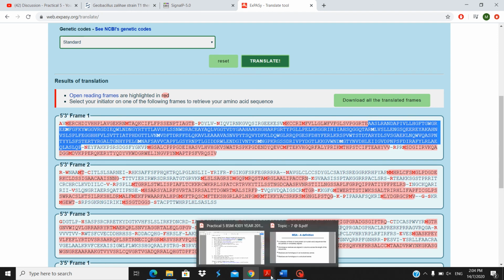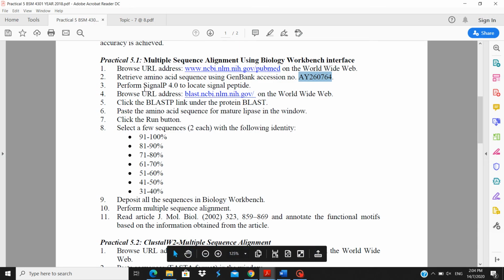So we come back to the manual. After we perform SignalP to locate the signal peptide, we will go to BLAST P, and we will click protein BLAST to paste the amino acid sequence for the mature lipase, in the window that we get after cutting the signal peptide sequence.